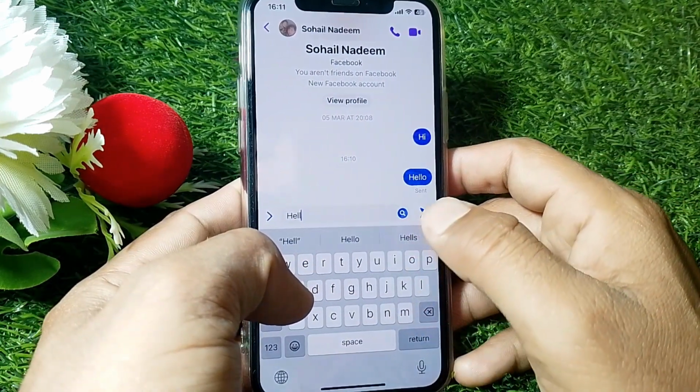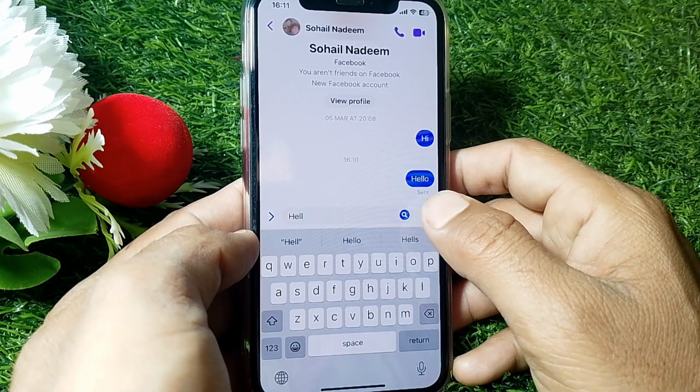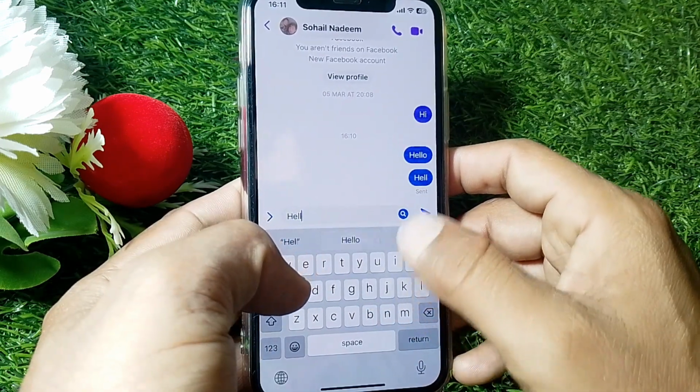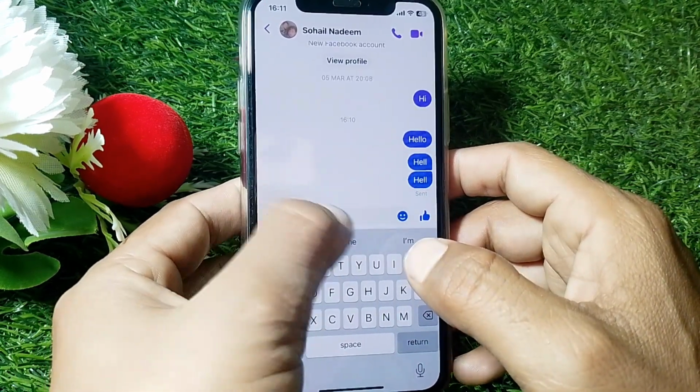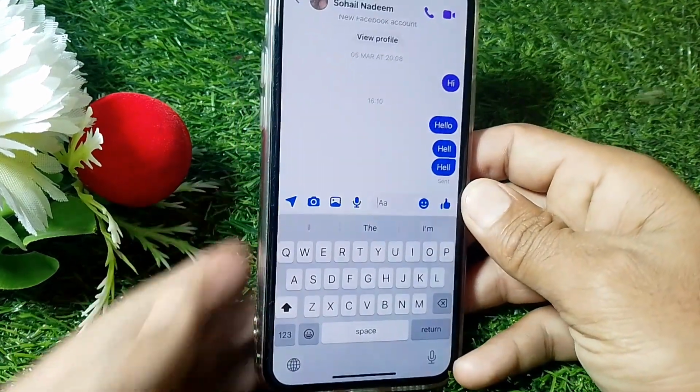So guys, in this video I'm gonna be showing you how to fix "you can't send message to this account" on Messenger. Basically guys, when you try to send a message to someone and you are getting here that you can't send the message, then it means this person has blocked you from Messenger.